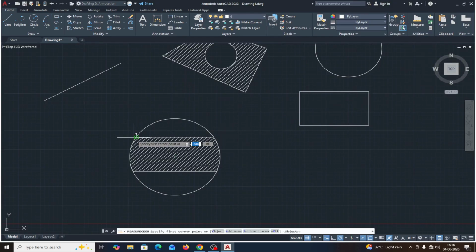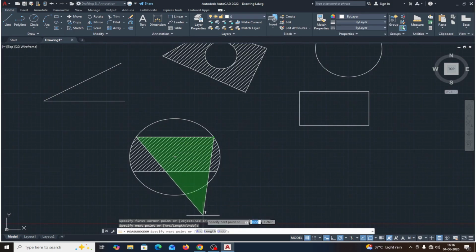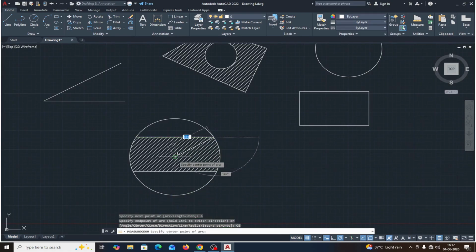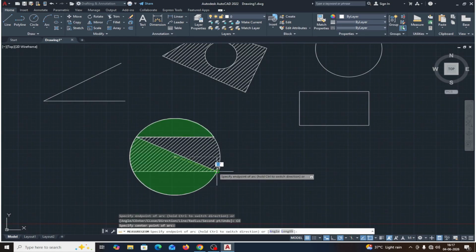Select this point, this point, this point. Now arc is coming. For arc, select arc. Now the center of the arc. Click center, this center. Now the end of the arc point. Click this point, but hold the control key in order to switch the direction. Please note that. Click. Now again line is coming, release the control.